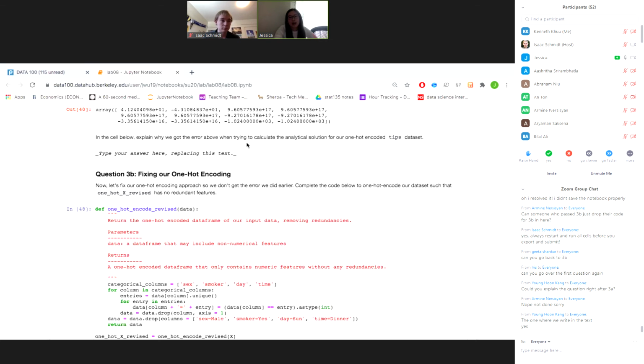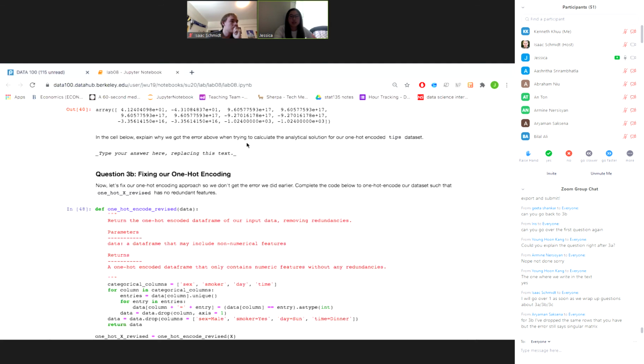Well, the idea behind it was that the columns are linearly dependent, right? And the only way we can take inverses of matrices is if all the columns are linearly independent. This should be from linear algebra class.